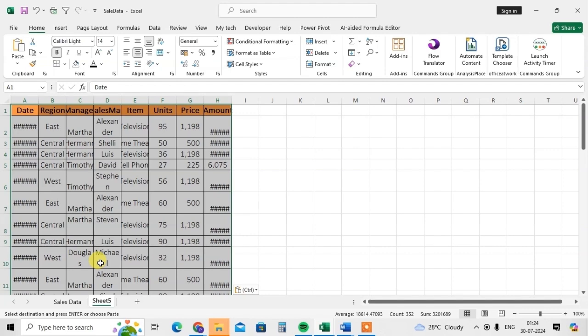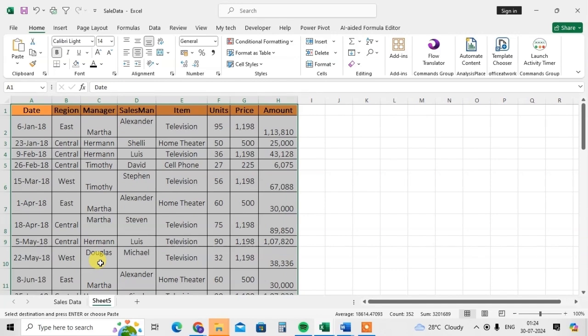So here I am using it, Alt H O I. That's it. So here all the data fits properly.